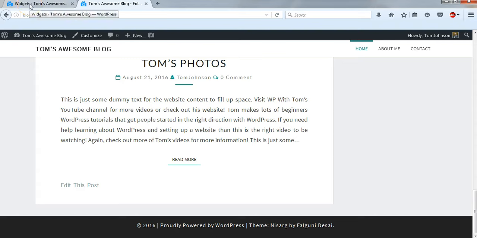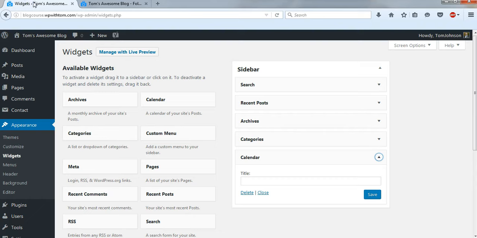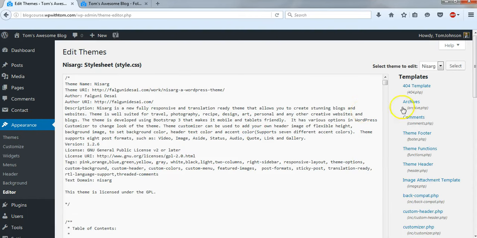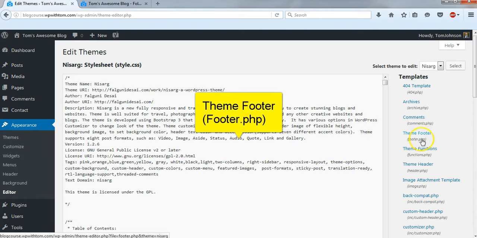Now, to go over to how to delete this, I'm going to go into some of the code, and if you're not comfortable with it, you can definitely just leave it down there. It's not really that big of a deal, but some people really don't like it. So to edit that, we'll go into Appearance and then Editor, and we'll look on the right side for where it says Theme Footer and Footer.php right here.